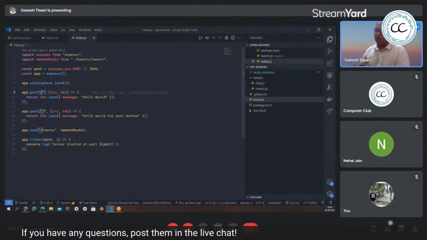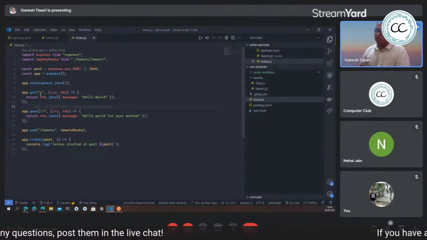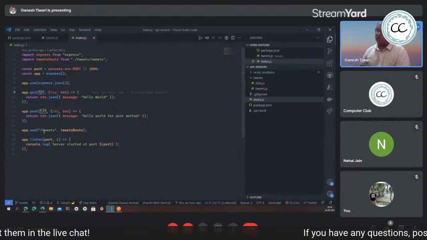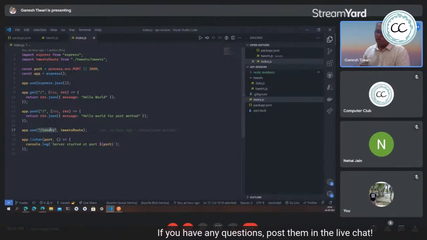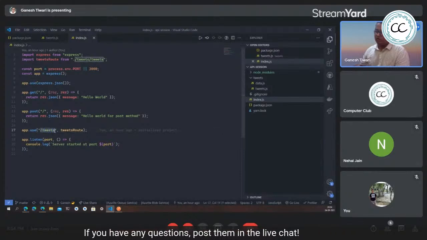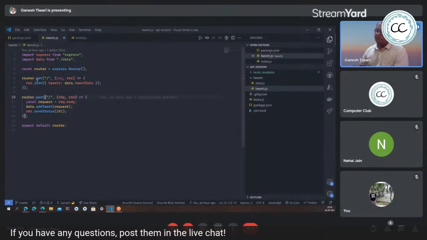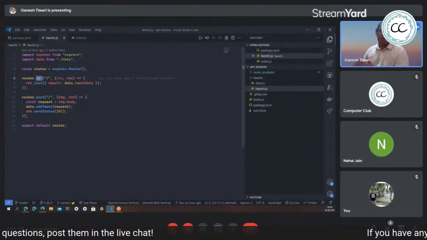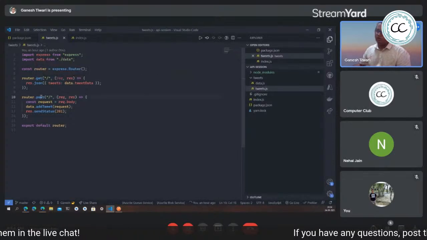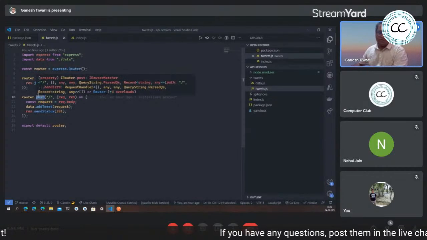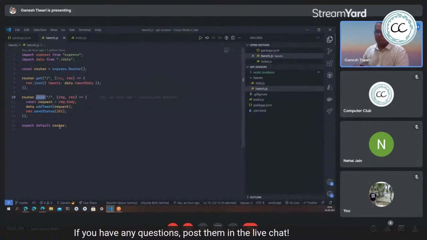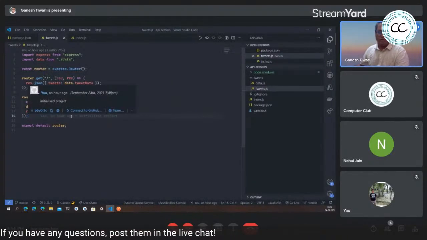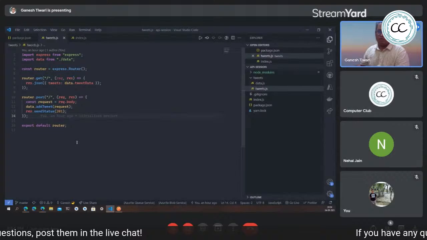This thing is like a home route, so we don't have any verb over here. And then whenever you are working with some tweet, you have a tweet route, and in that you have different methods: get method for reading that data, post method for creating that data, delete method for deleting that data. That is what I think most people do wrong.